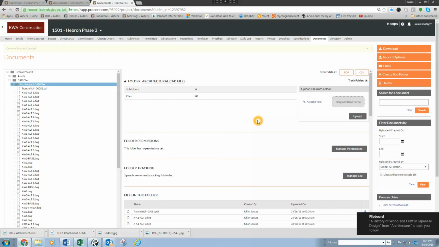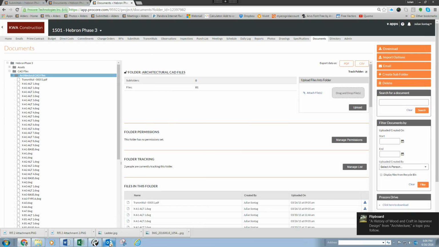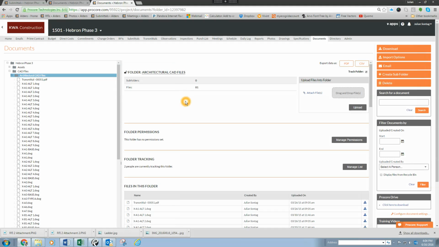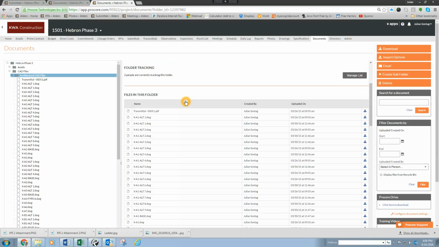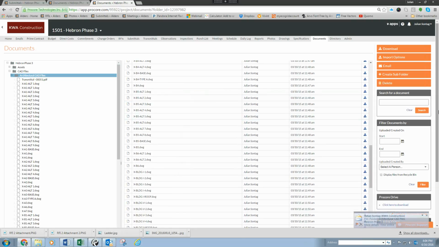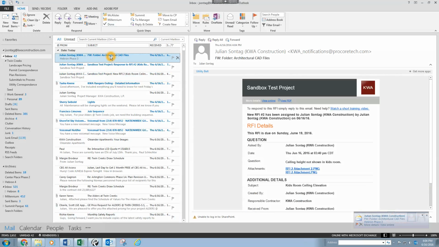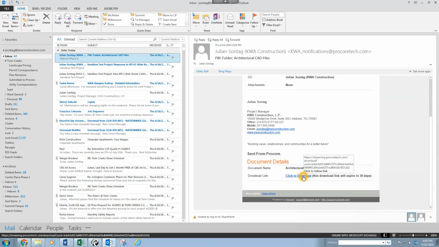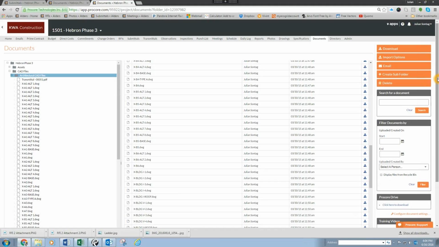Let's see if that's come up yet. Okay, so now the email came through, and this is what the email looks like on their end. It says that you sent them the files, and then all they have to do is click there to download, and it downloads a zip file to their computer, which makes it very easy.